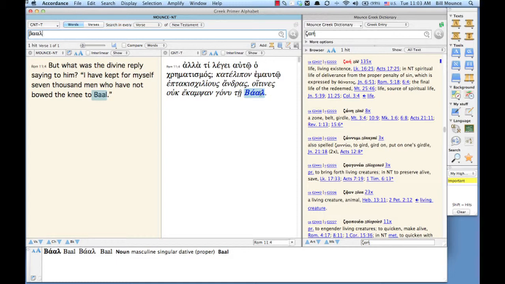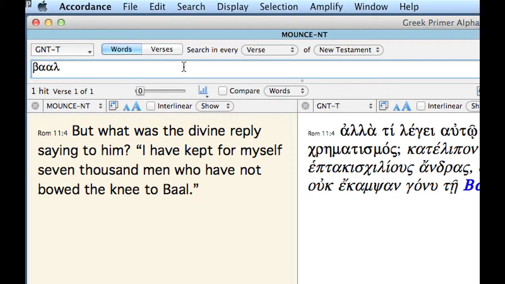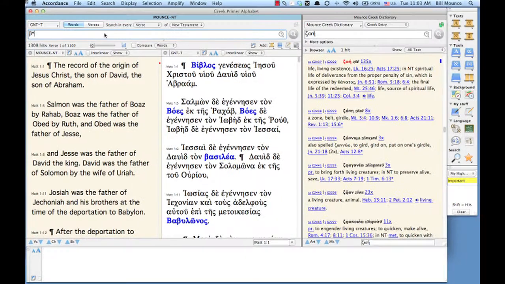But another way to do it is to go back up to the beginning and use what is called a wildcard. If you type in a beta followed by an asterisk, what you're asking Accordance to do is to find every word that starts with a beta, no matter how many letters follow it. Well, then you get Biblos and Boaz, Basileia, and you get all those words. So this is called a wildcard search.